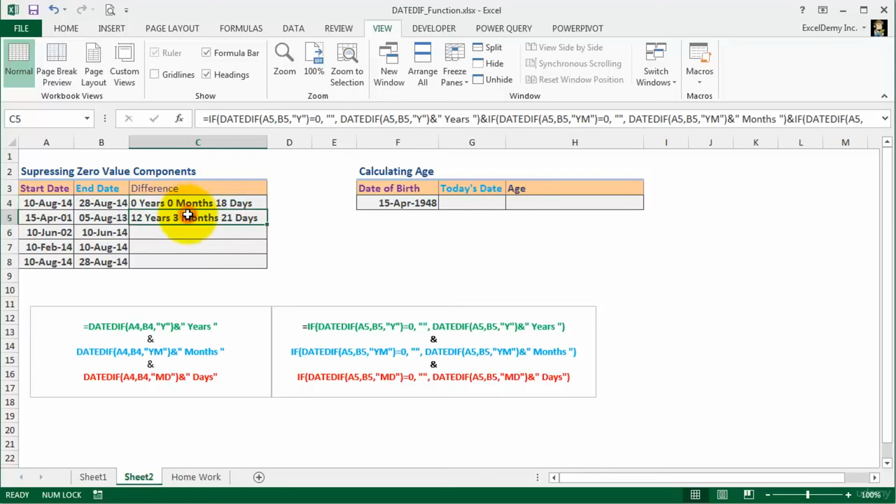In the next cell, I have used the IF function to suppress the 0 values. Here is the formula. If the first DATEDIF function generates 0, then it will show nothing in the cell. If it is not 0, then general calculation will happen to find out the years between given dates. I have used IF in the same way for the next DATEDIF functions. I copy the formula for other cells. You see, this cell shows only years, this cell shows only months, and this cell shows only days.